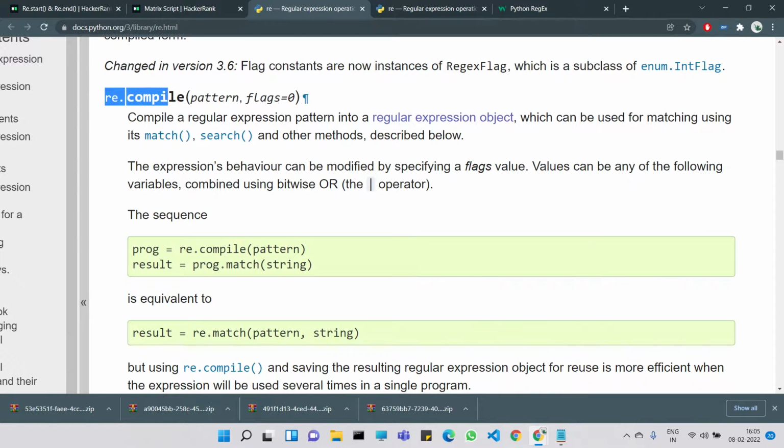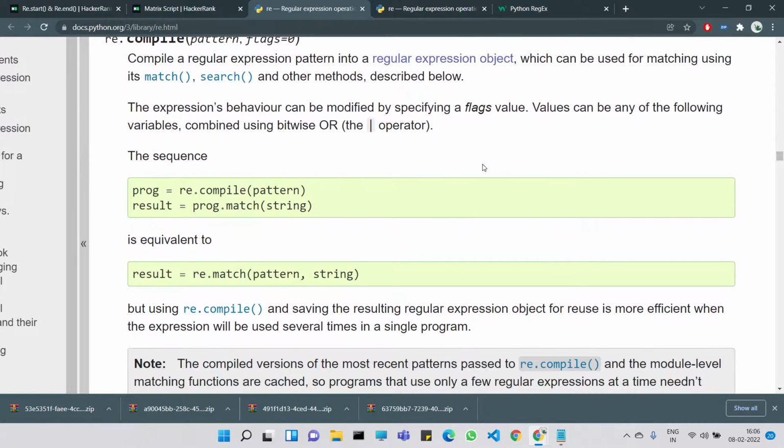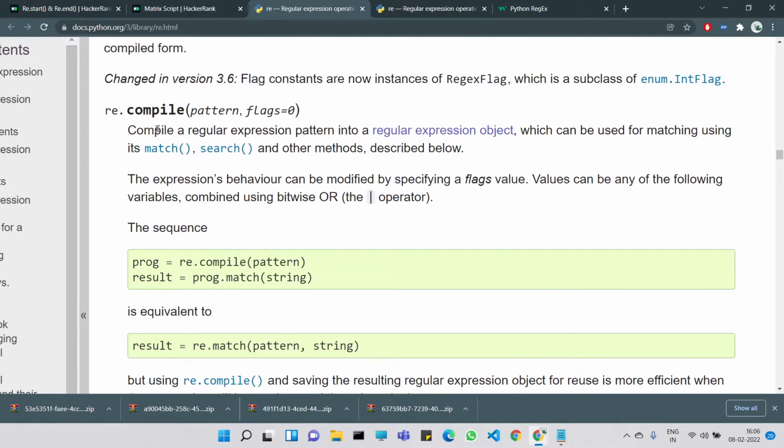We have the function re.compile of pattern. This compiles a regular expression pattern into a regular expression object, which can be used for matching using match and search and other methods described below. So we have to first compile the pattern, then we can search the string with the pattern. That's what we are going to do. So let's see what this regular expression object means.